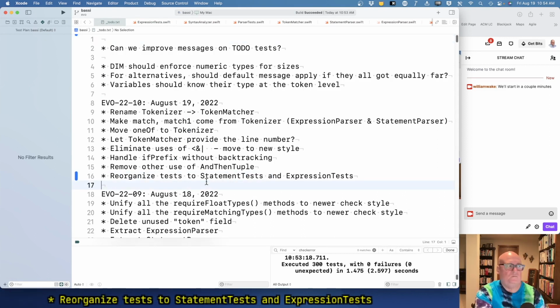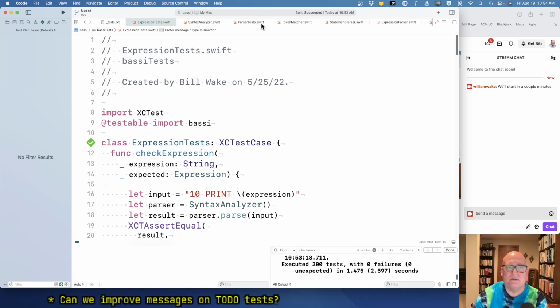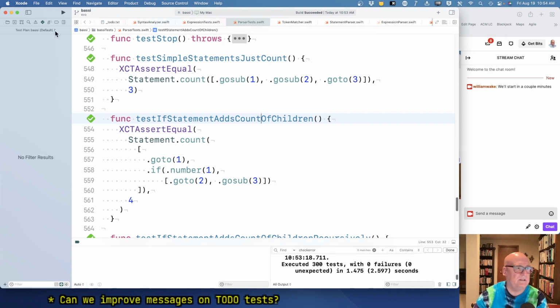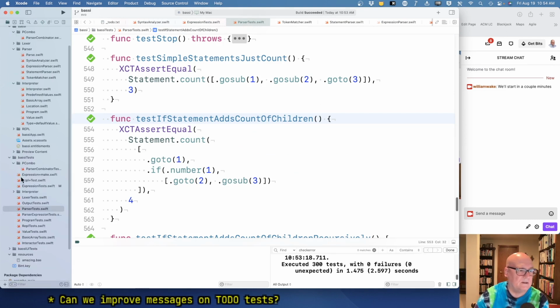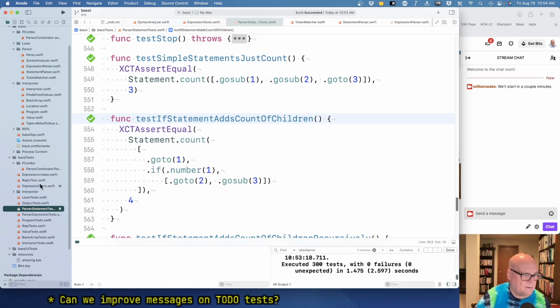Now, can we improve messages? Okay. Let's see if I can. Where's the syntax analyzer? Oh, parser tests. Let's rename those to statement tests. Or at least parser statement tests.